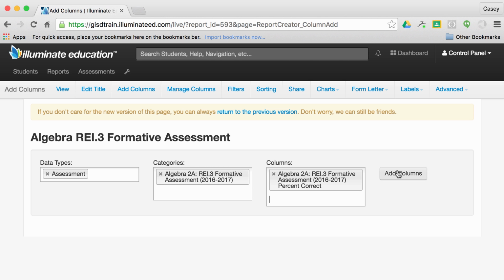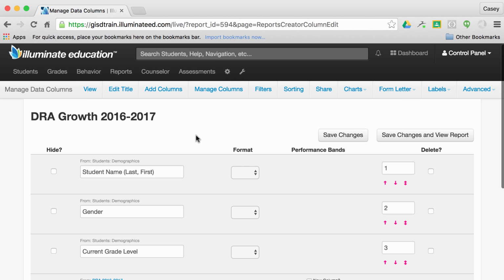Now I'm going to jump back to my DRA example just to kind of show you what the next parts of the process are. The remaining steps in the custom report creation process are the same as they were in the video before, but we're going to go ahead and go through the process.